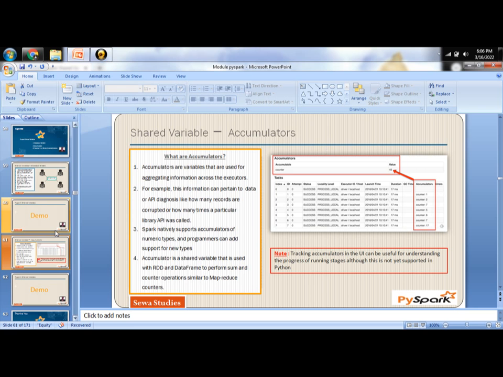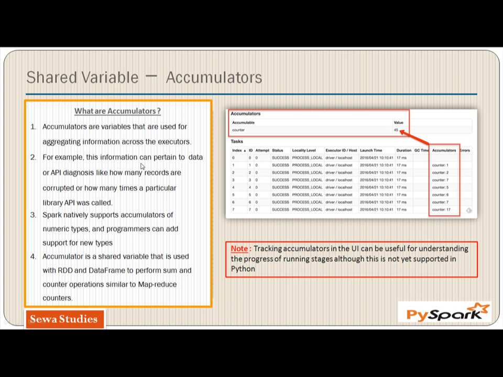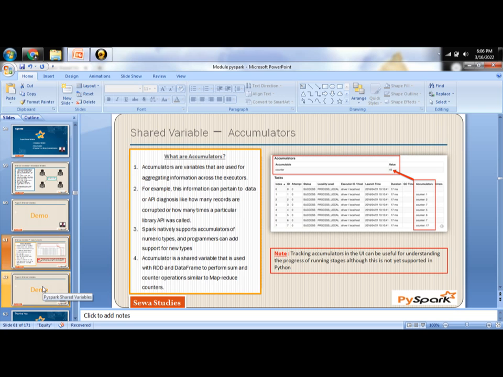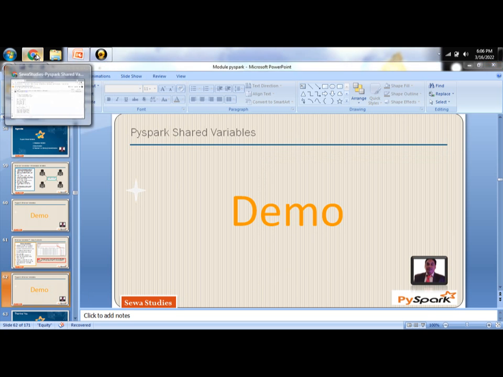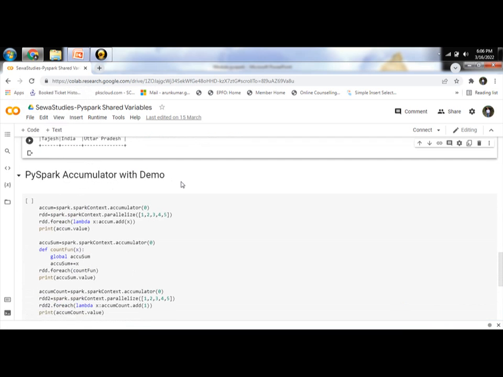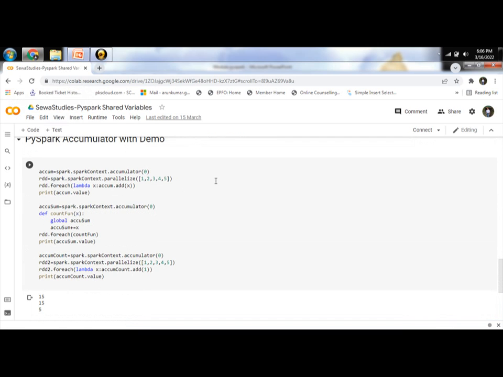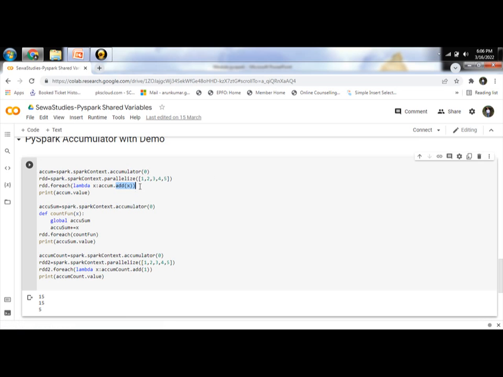Let's go to the demo part. In this operation we use the add function. The add function is used to add and update the value in the accumulator. And then we use another one, value. Value is a property on the accumulator variable, used to reference the value from the accumulator.